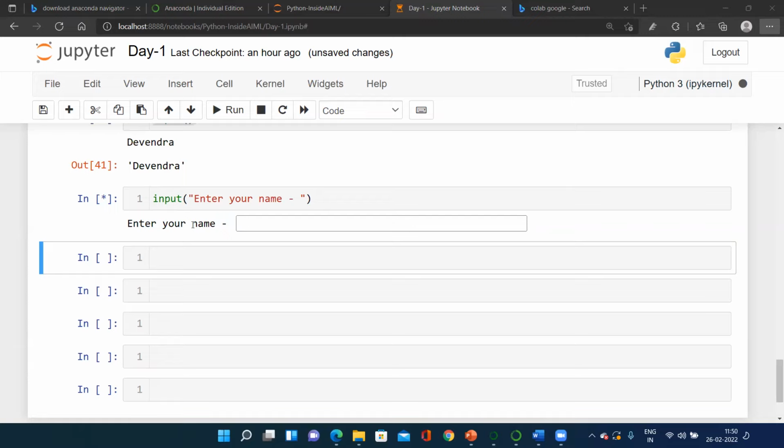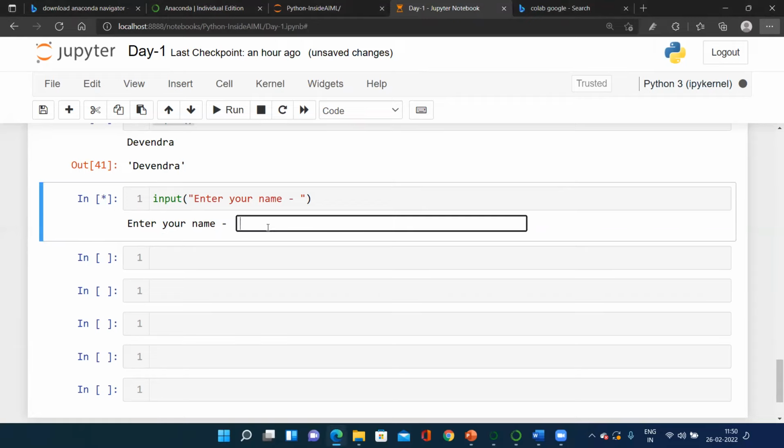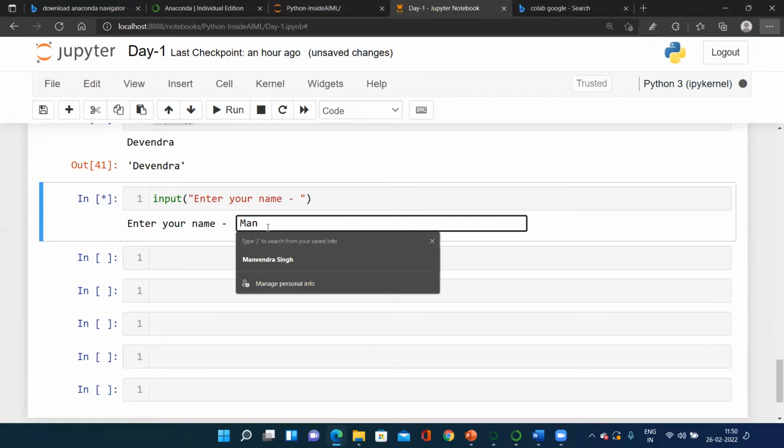Right. So now we can see it gives us this message as well, enter your name. So now I know what I have to enter. I'll just enter my name this time. Okay.